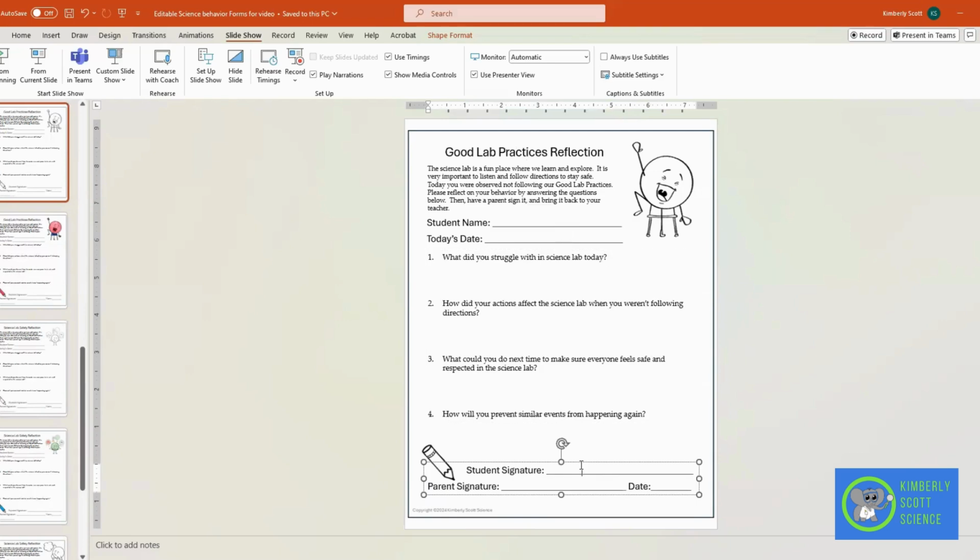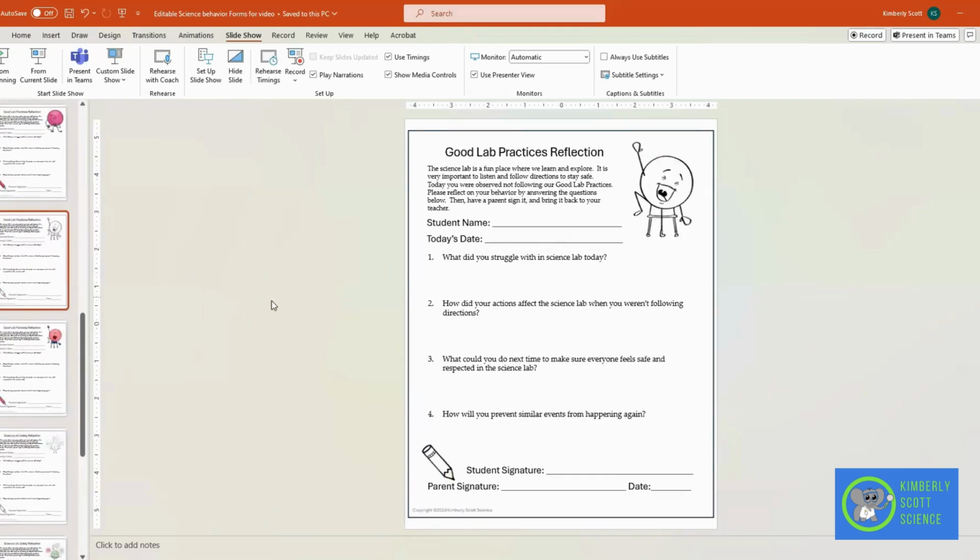And then here is a place for the signature. And again, you can change all of that. So if you don't want a parent signature spot or you want a teacher signature spot, if you want to take that out and just add another question, all of it is editable. So I hope you find that really useful and very easy to do. And then of course, you can always save those as a PDF.